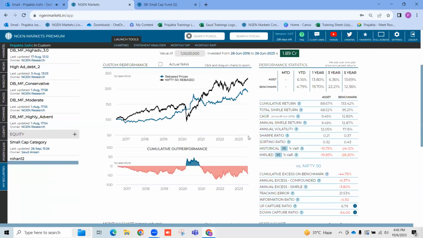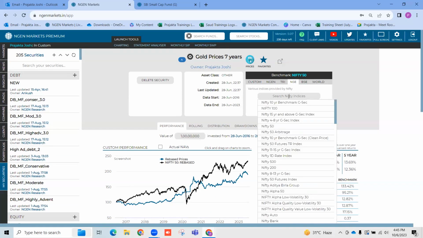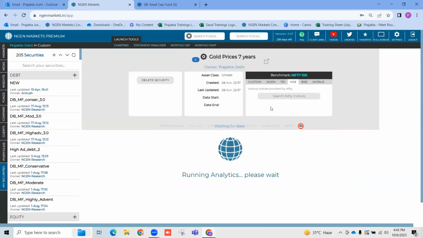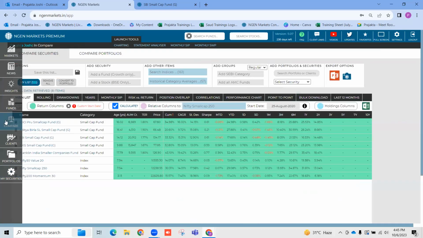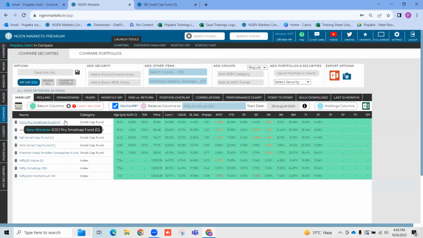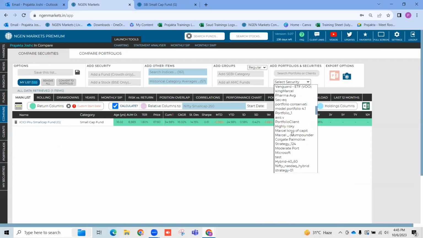Once you have it here as a security, you can typically compare its performance against Nifty 50, right? How did it measure up against Nifty, or maybe for the example, let's say Nifty 100, right? You can check its performance against Nifty 100, which is a benchmark. Alternatively, let's say you want to check its performance against a mutual fund, right? So what you can do is go to the compare section. Let's just remove everything else, and let's just keep one fund, and actually compare its performance against gold, right?